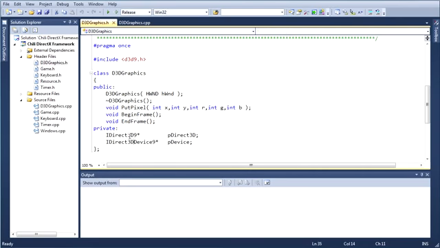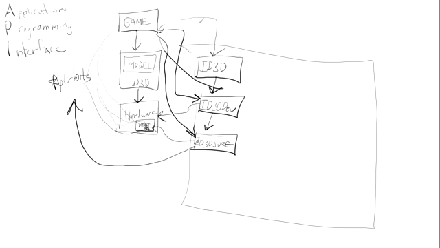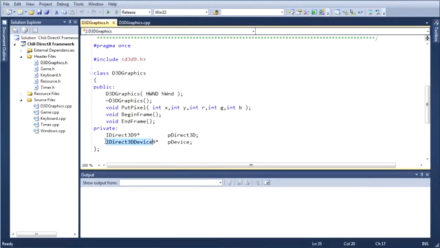And we have two pointers here. We have a pointer to a Direct3D 9 interface to Direct3D, and we have an interface to a Direct3D device, right? So that would be, again, this one and this one. Let me just delete that. So those are our two main interfaces that we store in the object.